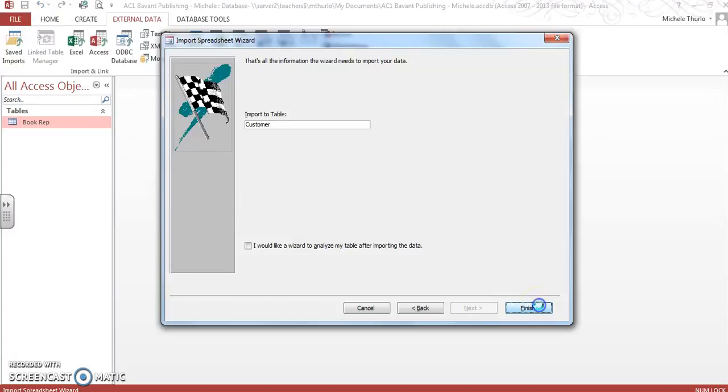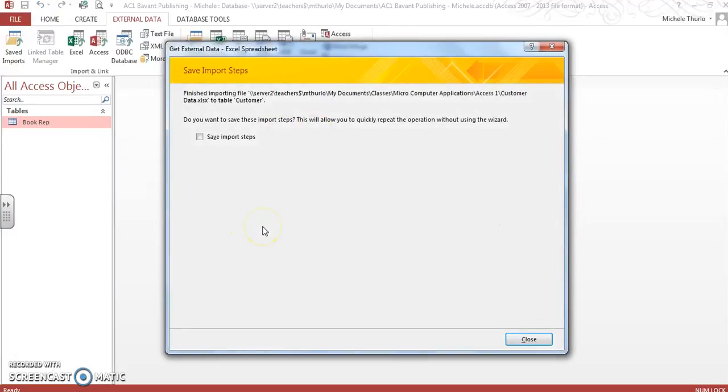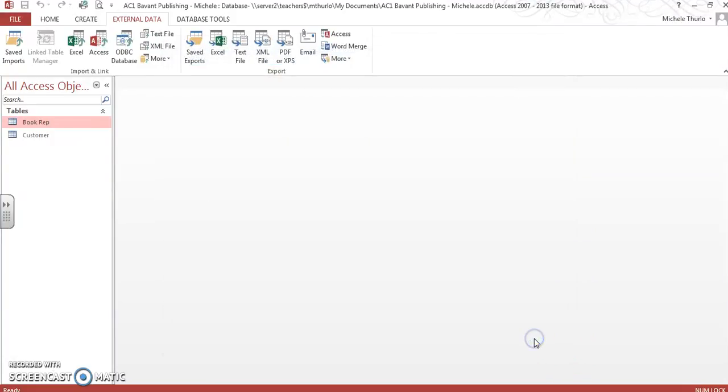And we're going to hit Finish. Okay, it's going to come up. The book says to go ahead and do this. We're not going to, though. You can actually save those import steps. So if you were importing it quite often, we could save those steps. We're not going to worry about doing that, so we're going to hit Close.